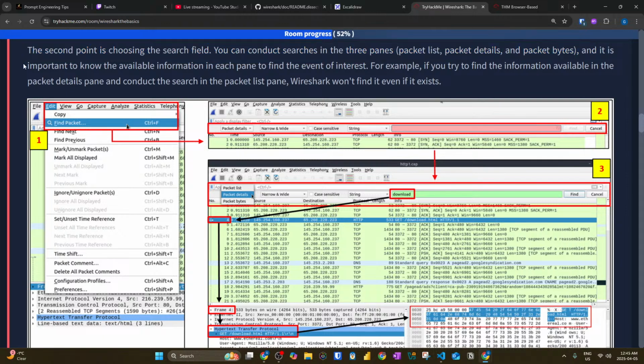And it is important to know the available information in each pane to find the event of interest. For example, if you try to find the information available in the packet details pane and conduct the search in the packet list pane, Wireshark won't find it, even if it exists. Interesting.